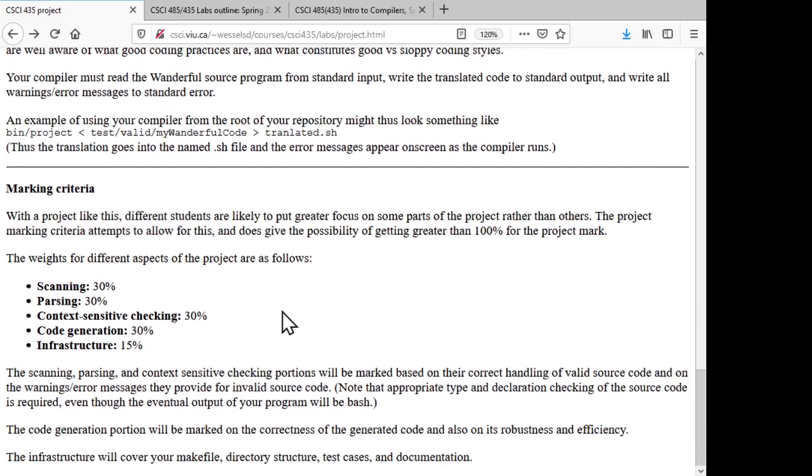All right, in terms of the marking for this beast, there's a lot of work to do something like this in grand, glorious detail. And different people are probably going to go in different directions, right? Some people are going to put a lot of effort into the scanning and parsing and then maybe lose steam. Obviously this is a big project and you've got other deadlines, I'm sure. But the idea is there are more than 100% worth of marks here. So if you focus on some areas and do really well in those and are a little weaker in some of the other areas, that's acceptable. It is possible for you to get 135% on this.